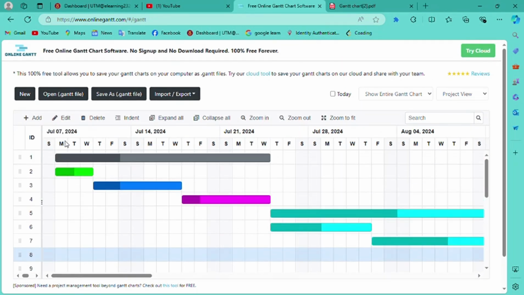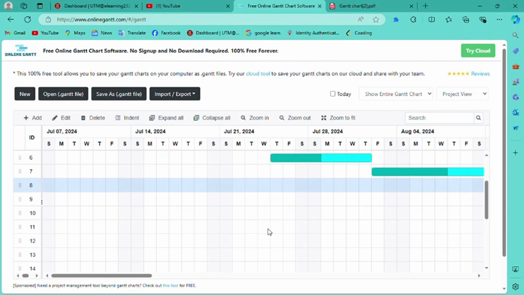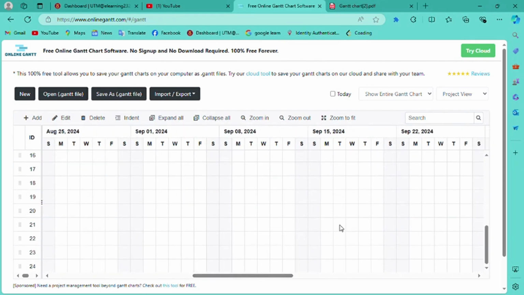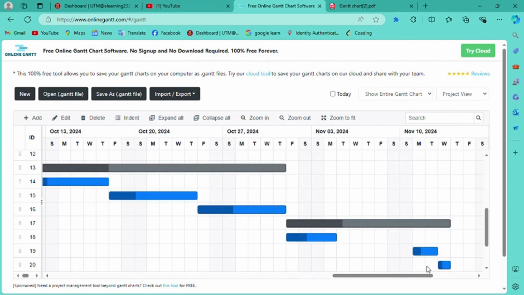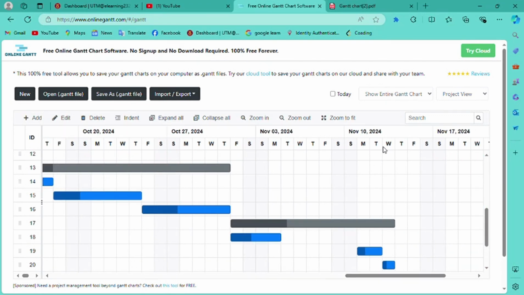So our project will start from the beginning of July, and our project will finish around November 10. So it's almost a 3-month process.